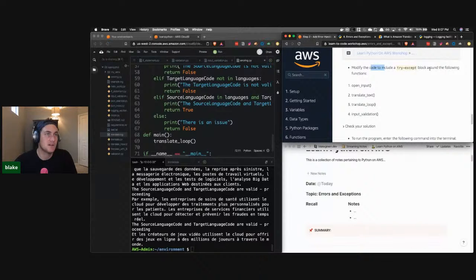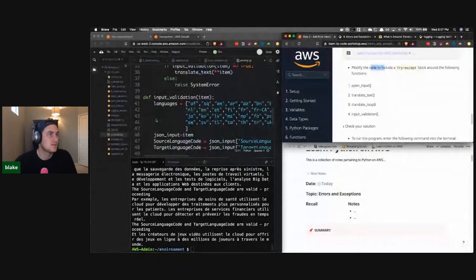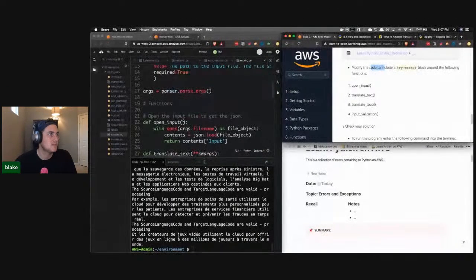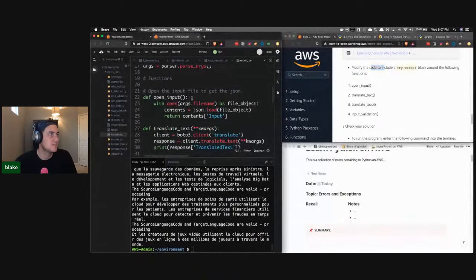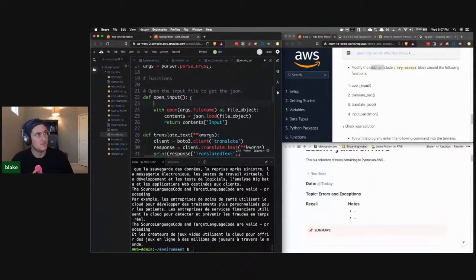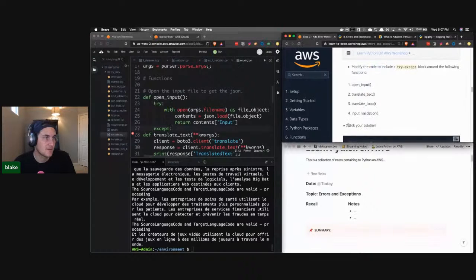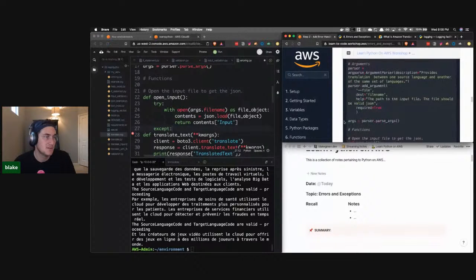Modify the code to include a try except block around the following functions. So open input. So would it just be try, and then you move this, and then except, right? I'm going to cheat a little bit. Getting tired.